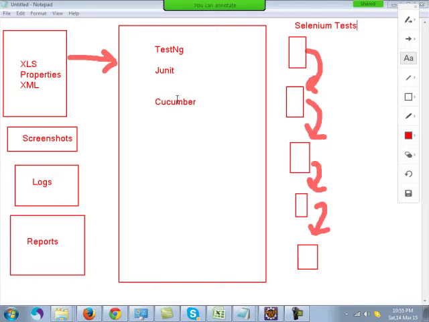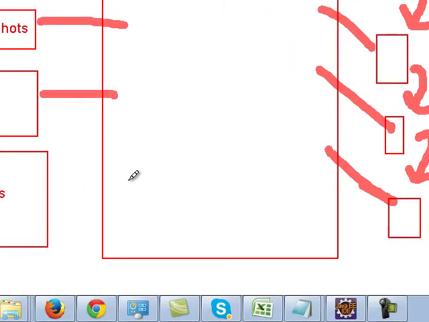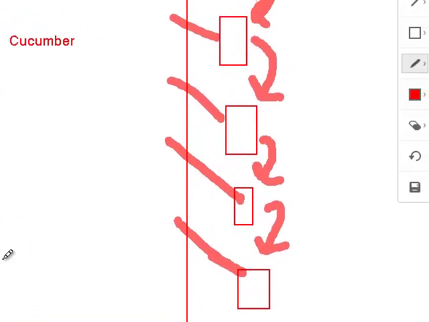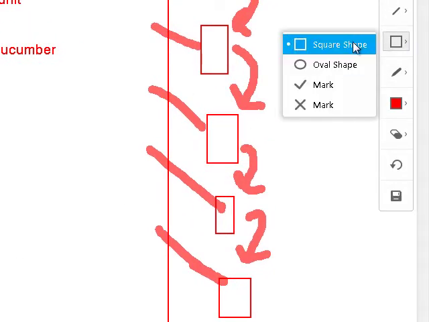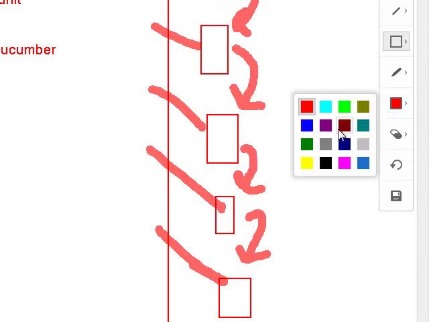What happens is that these controllers read the data. They read the data from here. They call the corresponding test, pass over the data to it. They generate the screenshot, logs, reporting. Everything. So this thing is known as building up a framework. Selenium as a tool will just be involved over here.